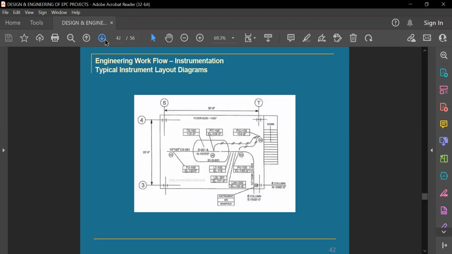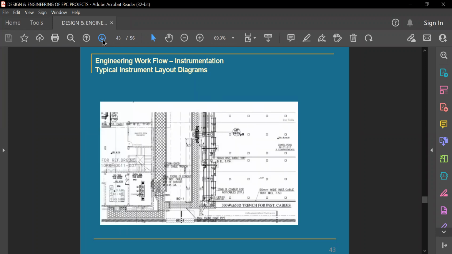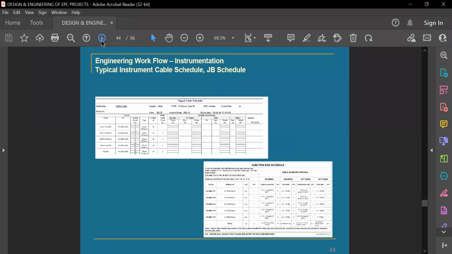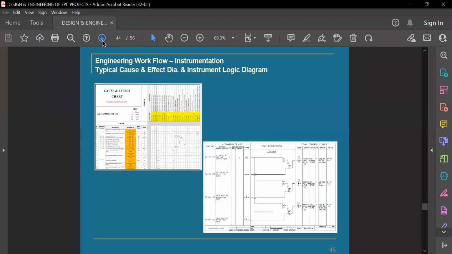And these are the layout diagrams, field layout, and the instrument location layout in the field, where an AIT analysis instrument or a LIT level indicating transmitter is being shown over there. So where it will be located in the different layouts, it will be shown over there. And this is the typical cable schedule and JB schedule. A cable from a transmitter comes to the JB and goes to the control room, and then the JB schedule gives the JB number and JB type. Depending on whether the instrument is analog input or DI or DO, the type of JB will be decided.